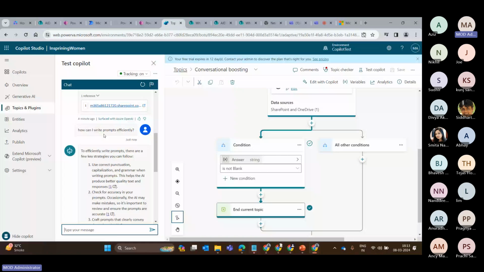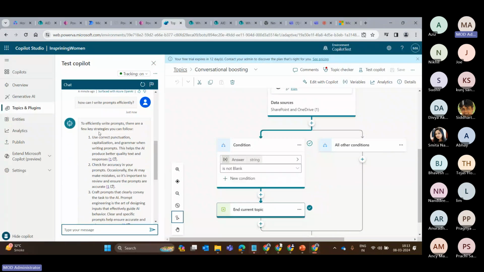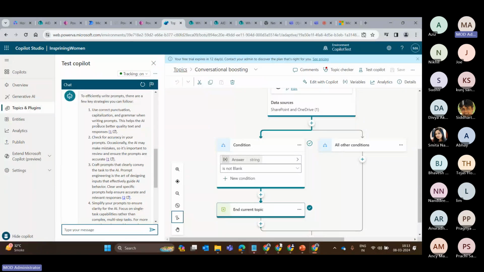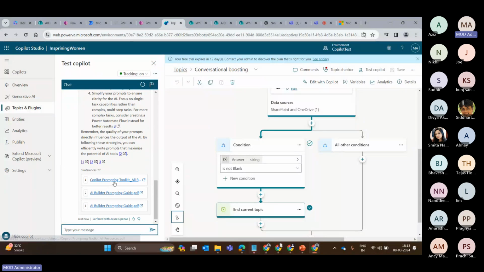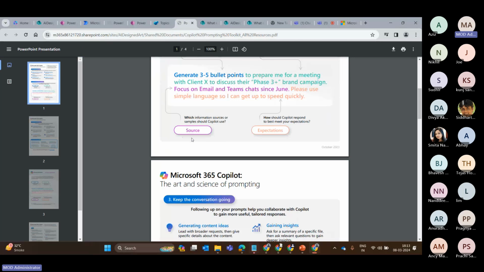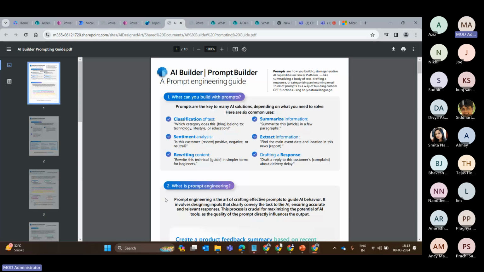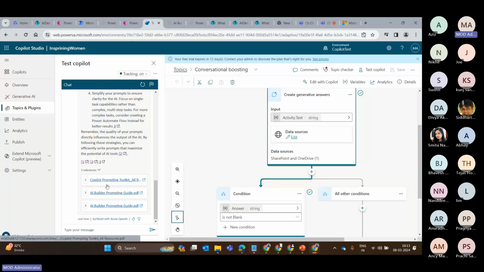So as I asked a simple question, can I write prompts efficiently? It gave me the information that, hey, yes, you can write. What efficiency you have to maintain in terms of punctuation, accuracy, prompt writing, and the guides. So if you see below, Copilot prompt. This was one document from where it was able to fetch that. The next is different AI Builder prompting guide. So this is the reference of the gist which it gave me.